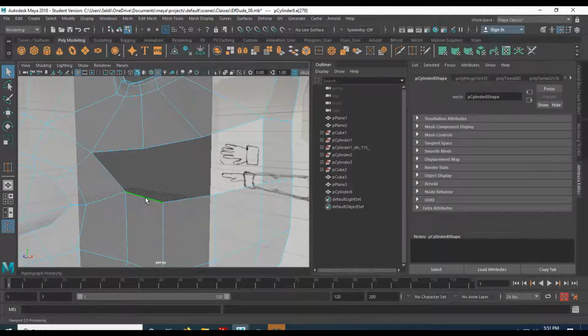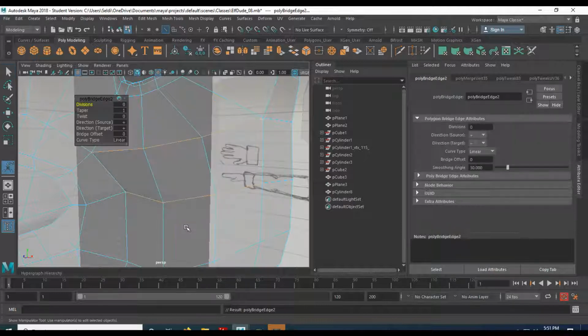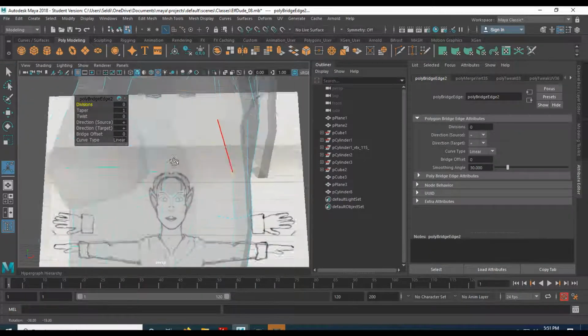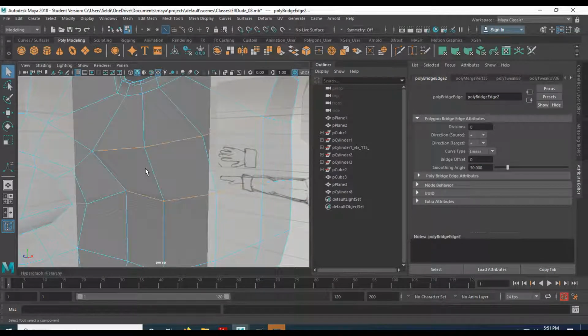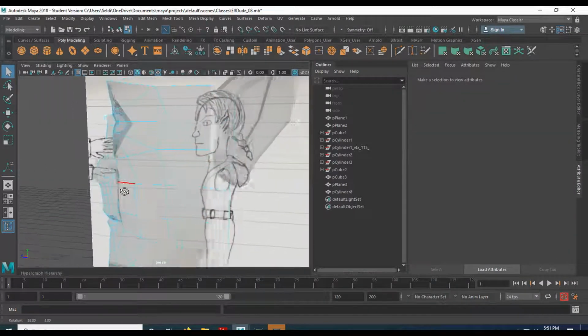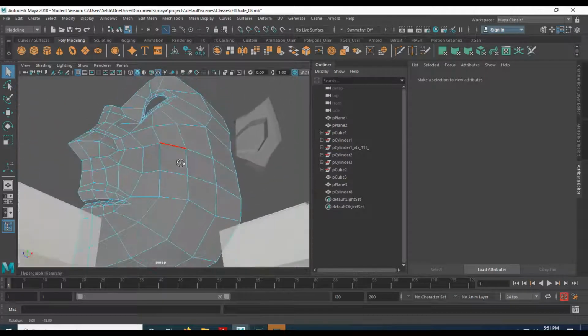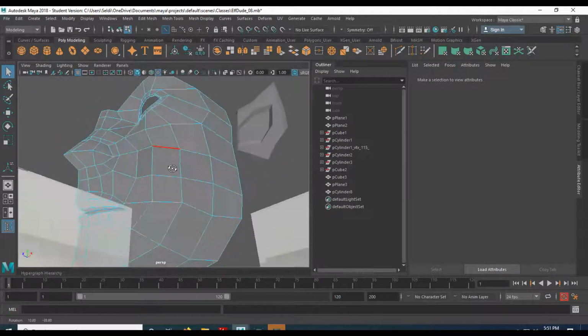Edge mode, I'm going to go to this edge, that one, and I'll do this one, that one, and that one. Hold shift, right click, bridge. And that should go in. Okay. So we have the face forming, which is nice.